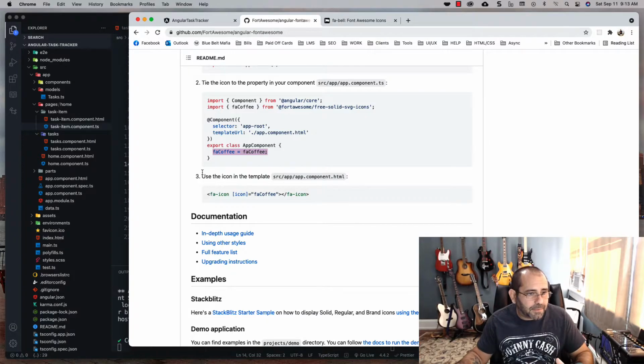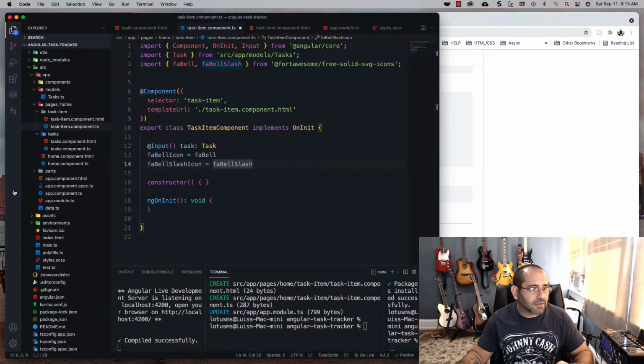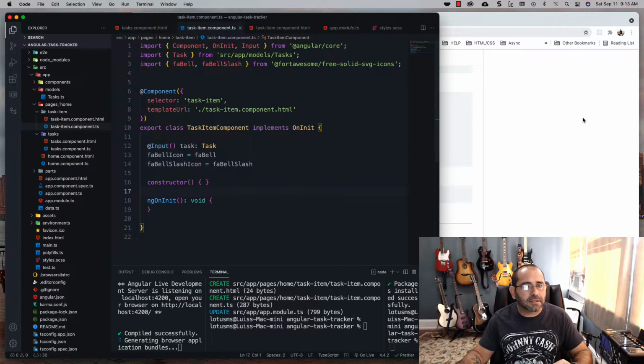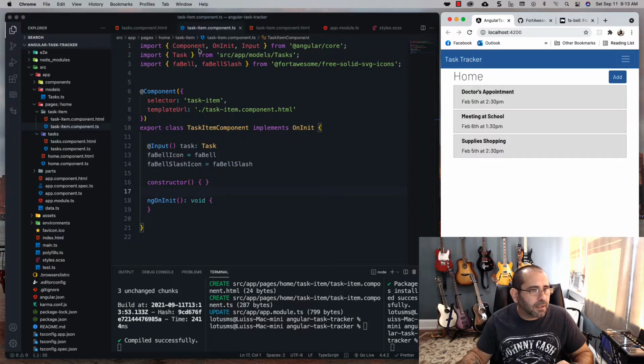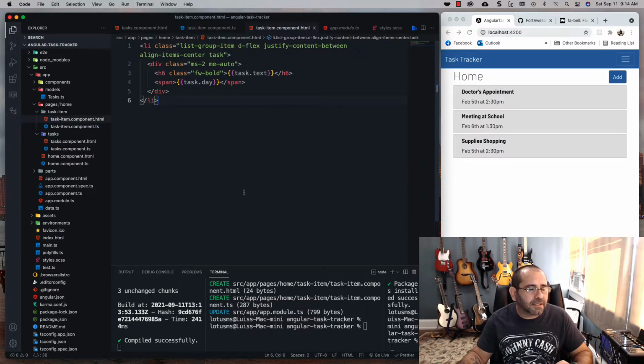All right, and then the next step is using the icon in the template, and it says here to create something like this. So I'm going to save this, and I think we can now go back to our application so we can see it, and we're gonna go to task item. Let's see what kind of format I created in the other project before I move on, because like I said earlier, I want it to look the same as we did in the other one. So bear with me for a second.